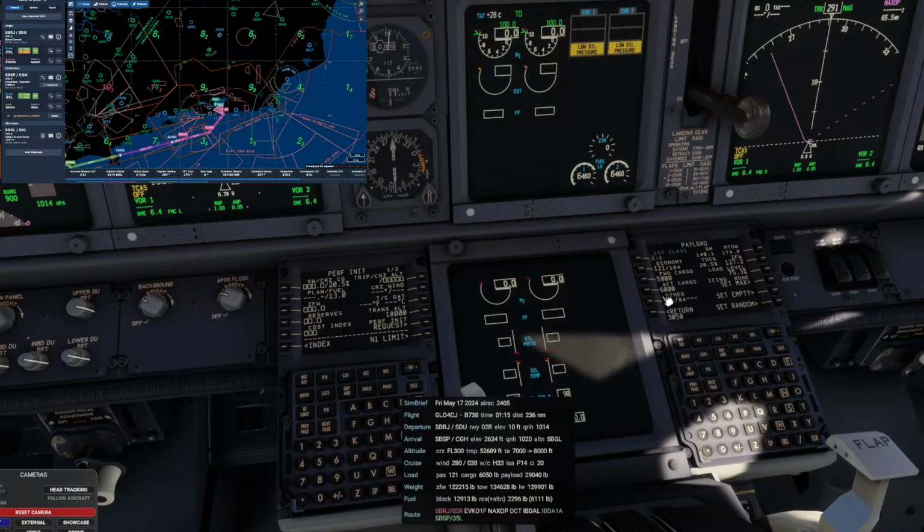3050. 3000 up front. Gol Azul 81 Foxtrot, landed on minute 52.